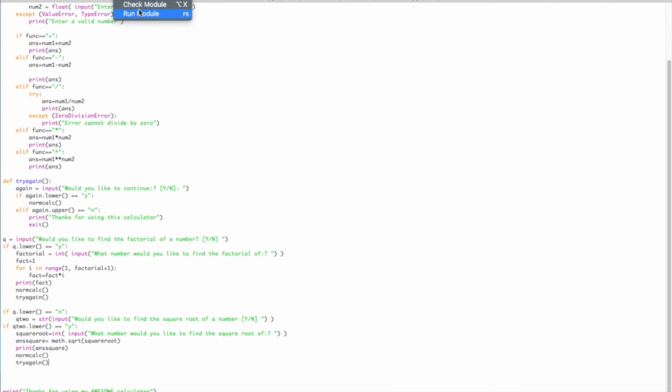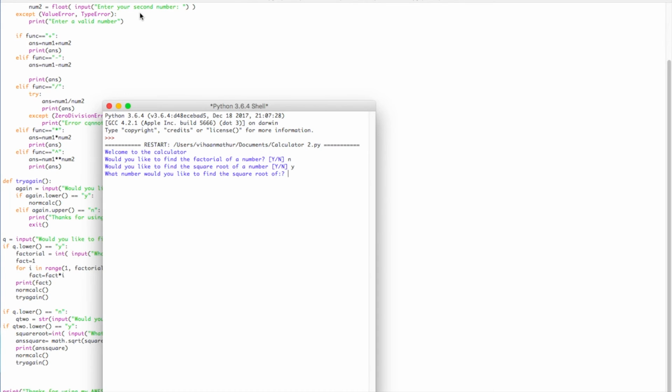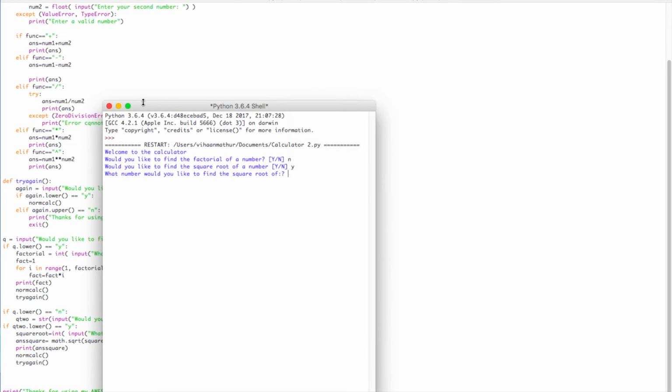Hold on. So now I'm gonna put no to the factorial. So let's say 64, because we know that's gonna be 8, because 8 times 8 is 64. So put 64. It's gonna be 8. And if you don't put import math, it's gonna say some error, that math is not defined. And then it says now we're gonna use a normal calculator. 22, I don't know, minus 11, and you get 11. And if you put no, it says thanks for using an awesome calculator.